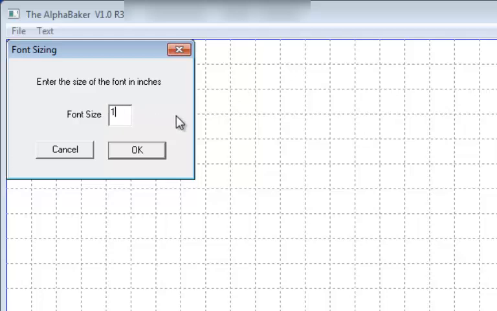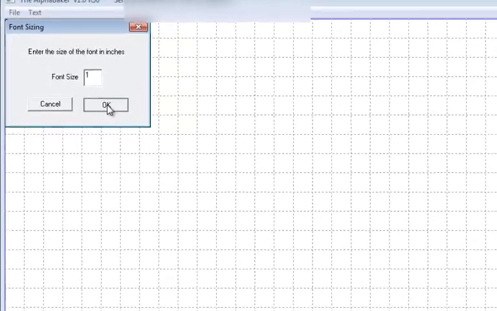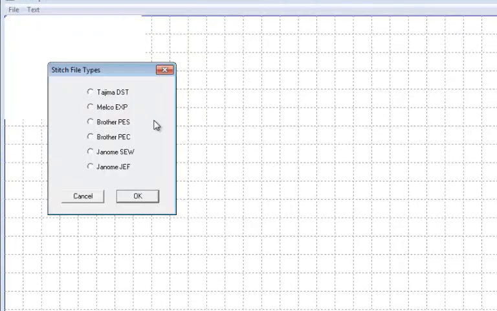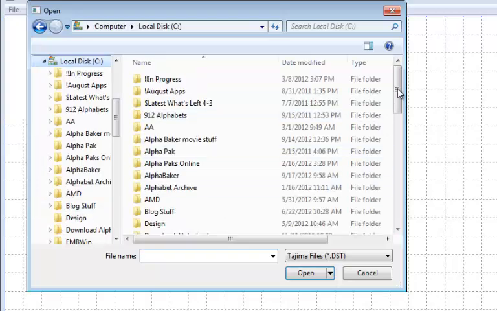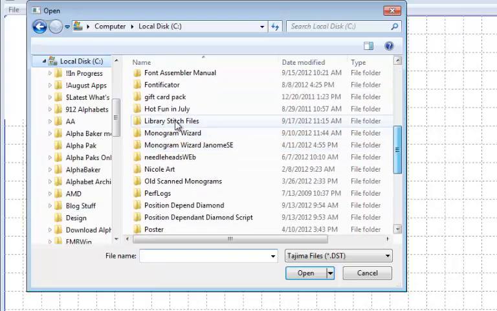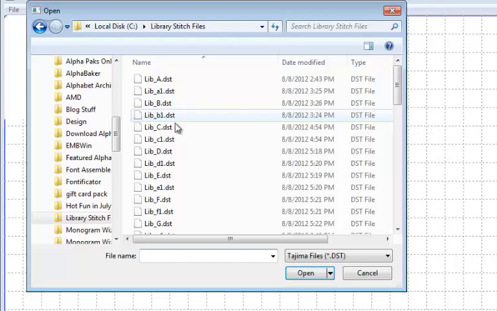It is important to enter the correct size at this step. Entering a size larger or smaller than the files you are using will not make the font bigger or smaller. It will only cause alignment problems later. Next, select the stitch file type of the font you are using. After selecting the stitch type, a standard browse window will appear. Navigate to the location of the font you are using, select any letter file, and click Open.